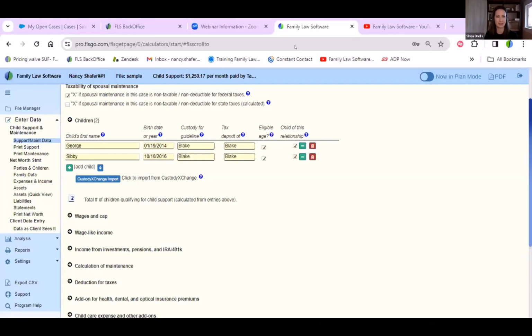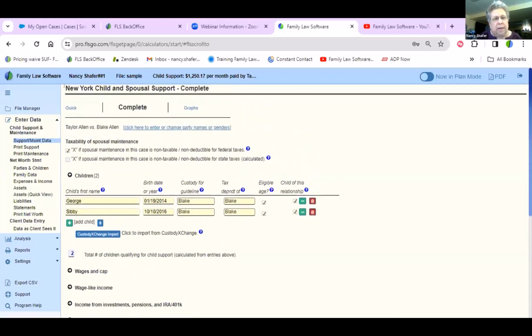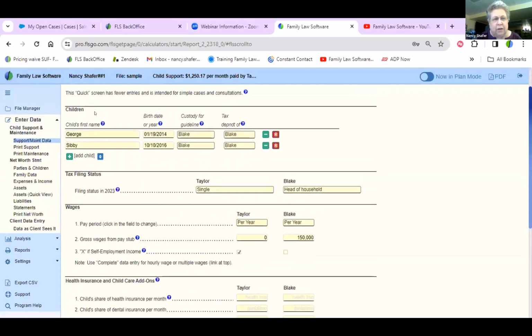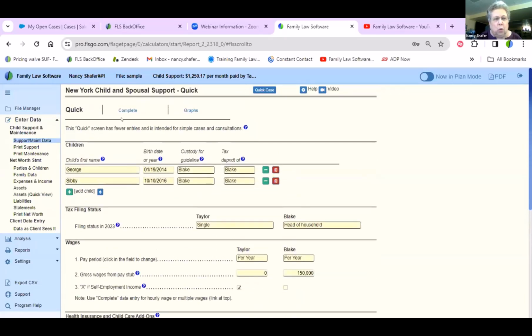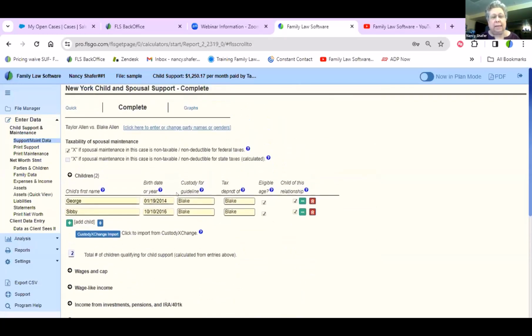Someone's having a hard time finding in FLS where you enter the custody exchange code. I'm going to show you FLS now. So I happen to be in New York, but in any state, on your support maintenance data page, you want to go not to the quick page, you want to go to the complete page.